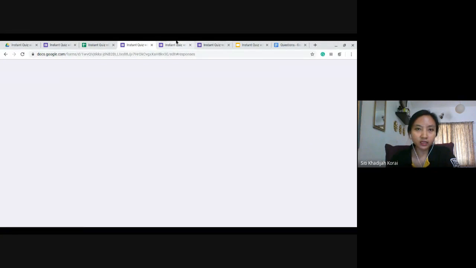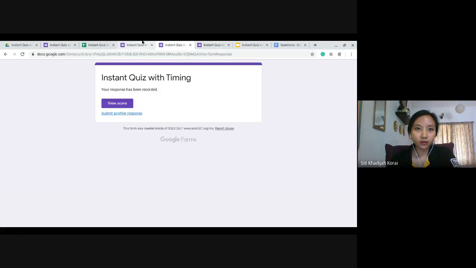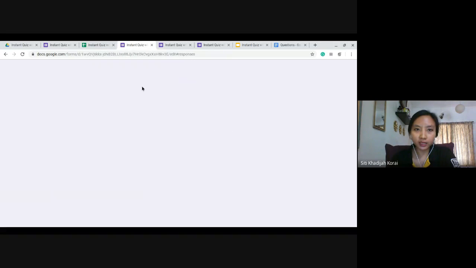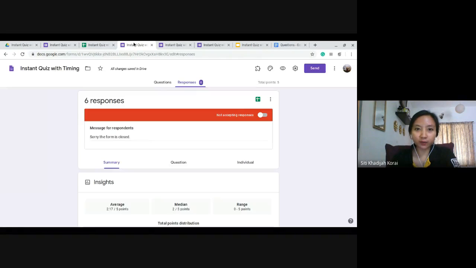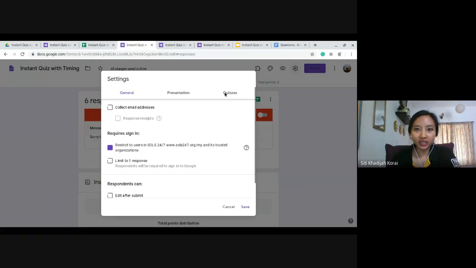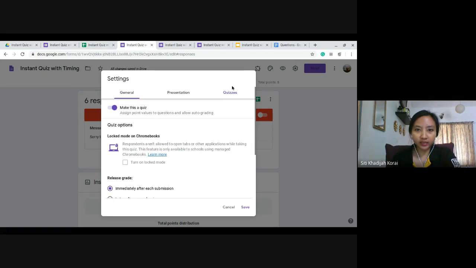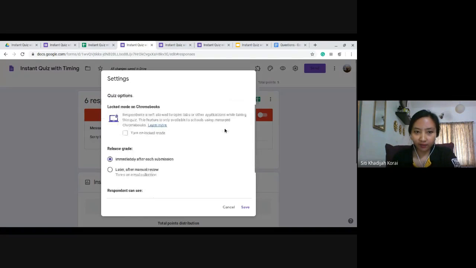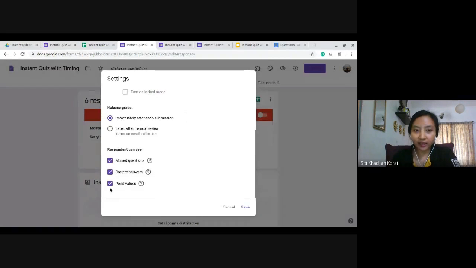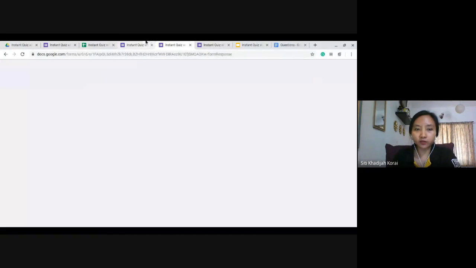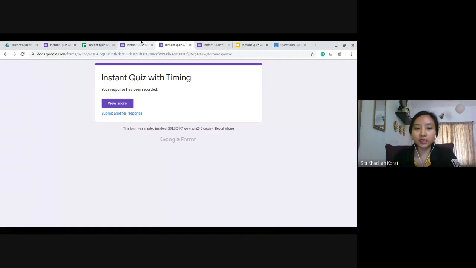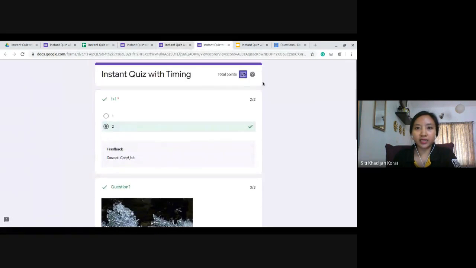Wait, do you mean this view score button? Okay, this button, I would like you to check for the setting that you set. Remember here in quizzes, if you go down, make sure all 3 are ticked, because if I didn't put a points value, that means when my student presses view score, this person cannot see the point. This person cannot see the total point.